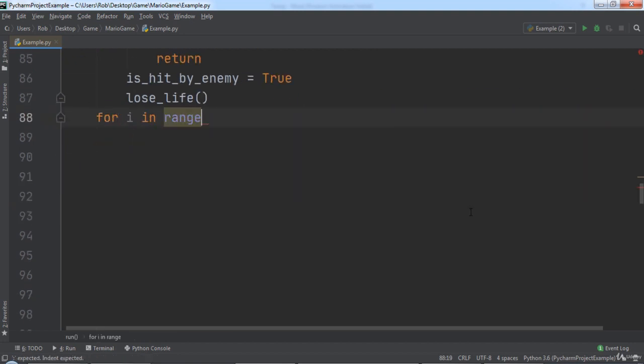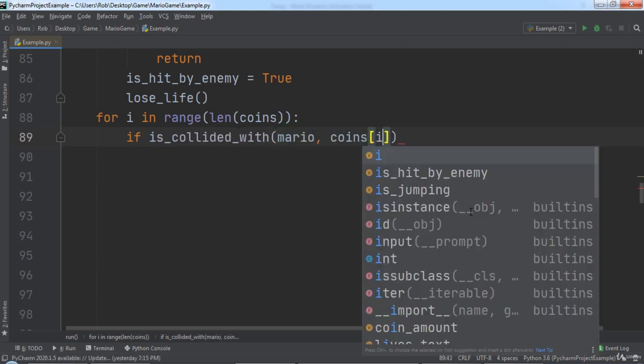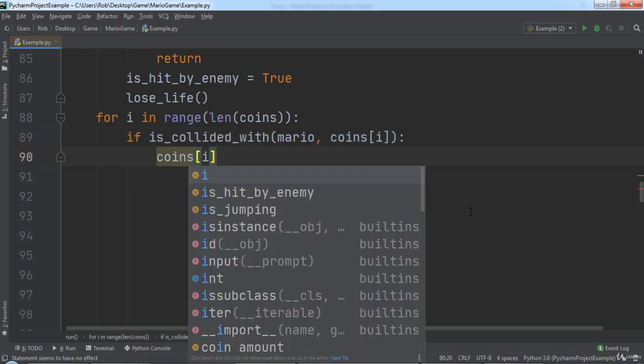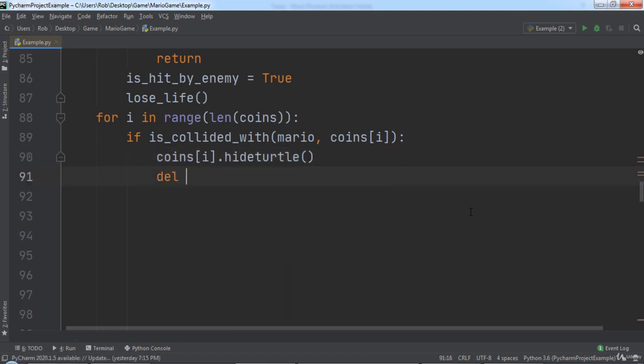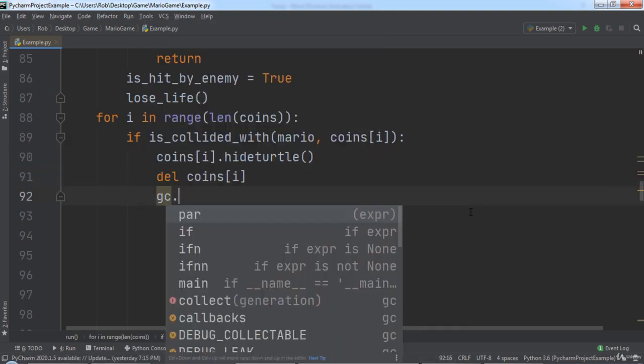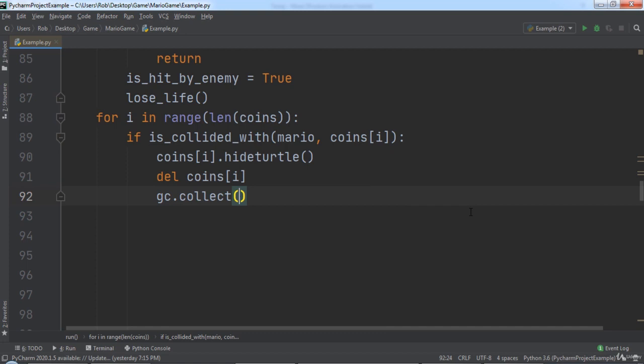Next we will have a for loop for i in range len coins. Inside of this for loop we will check if Mario has collided with the coin at index i. If so, we will hide that coin object, then delete it, and call gc.collect to perform a garbage collection manually. Next, we will create a variable named style and set it to have a font of Courier, a size of 30, and a font of bold. Note that this is a tuple variable and a nice example of how tuples can be used in Python programming.